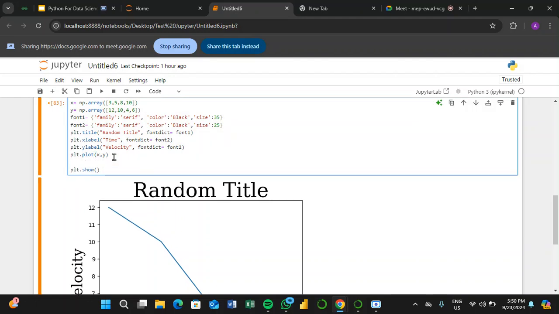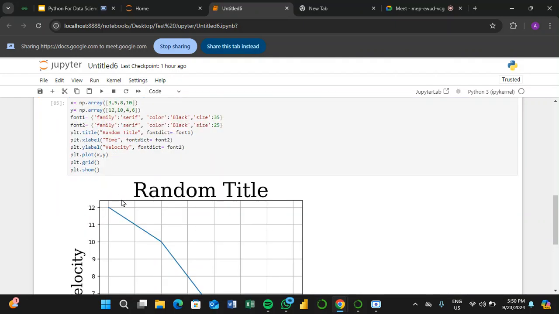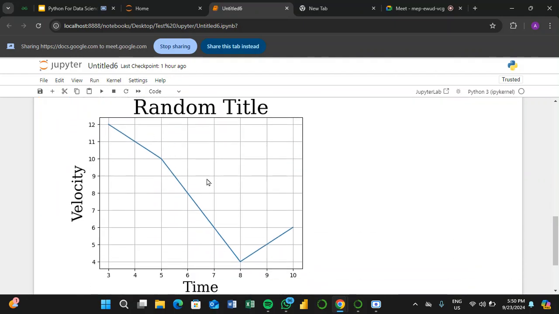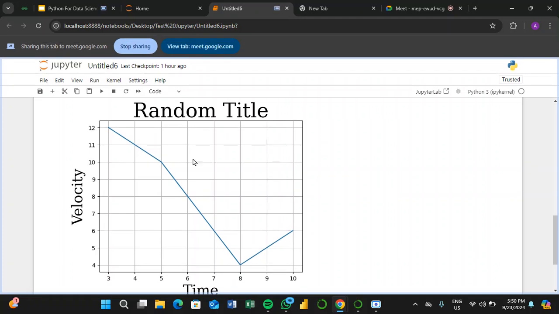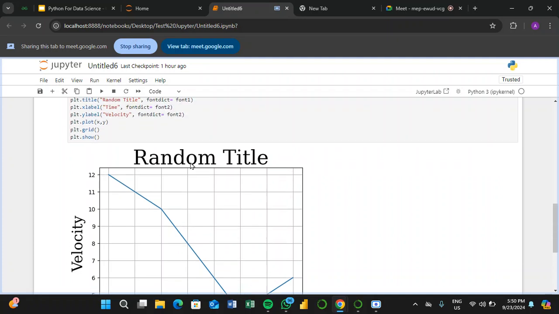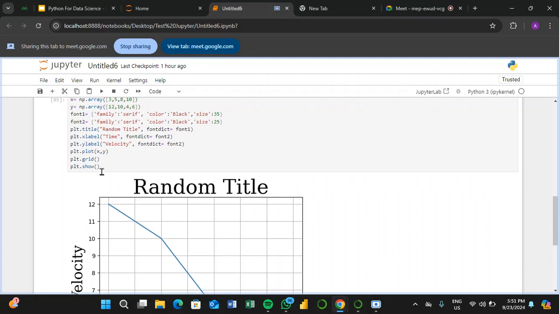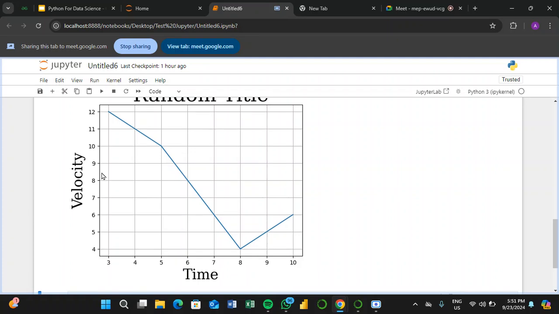So to do the grid, just simply put plt dot grid. See this? Can you see the grid lines? Let's share this. Sorry. Can you see these grid lines now? Yes. So I typed plt dot grid before I typed the plt dot show, because plt dot show is to print whatever I have plotted there. So I have to include the plt dot grid before I show it. So you can see the grid lines.